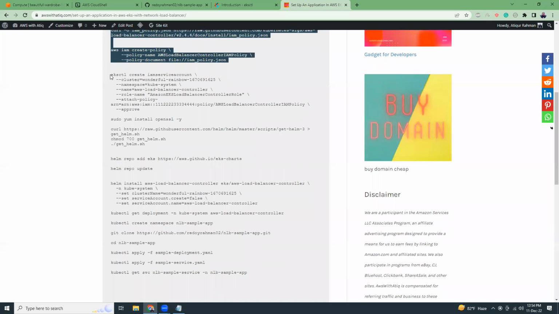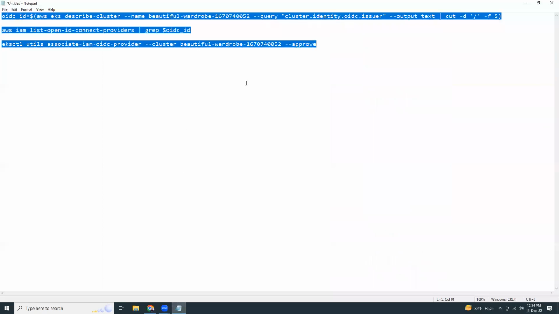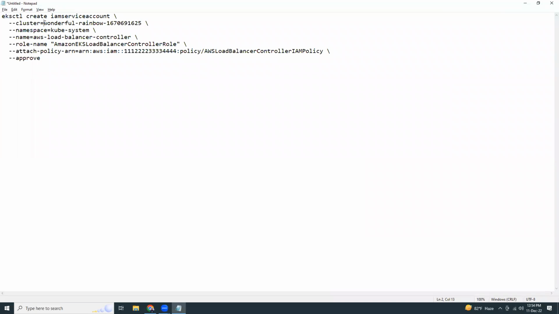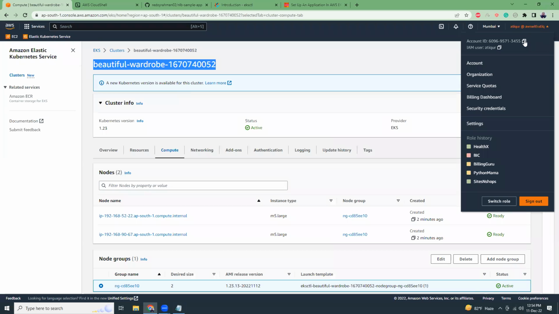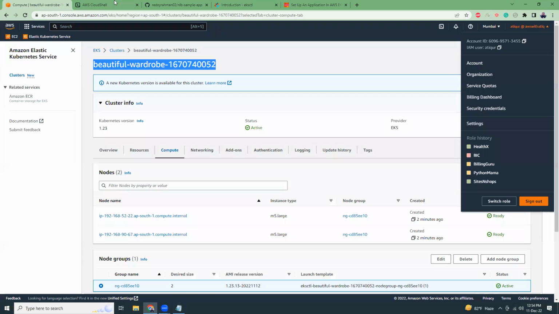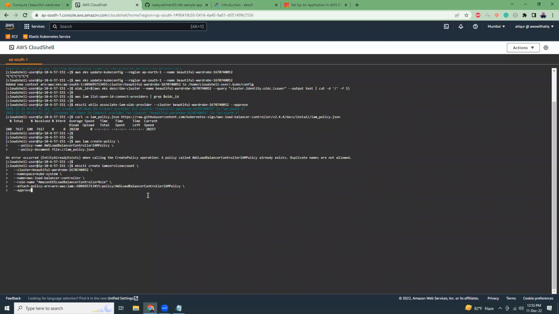Then we have to copy these commands, and here we have to replace the cluster with the cluster name, and the account ID with the account ID. So I'm just going to copy the account ID here. Then copy this and run it. Let me explain what it does. It is creating an IAM role with the IAM policy that we created. Again, this is creating an IAM service account using this cluster and this IAM policy. So let's run this command.